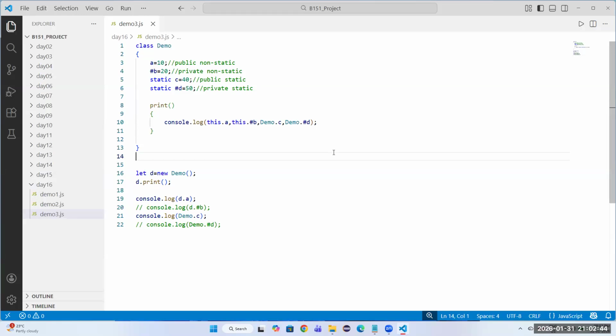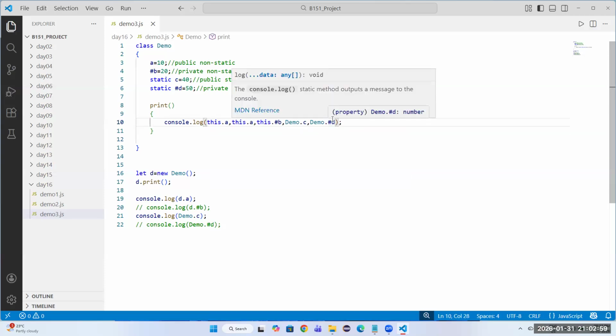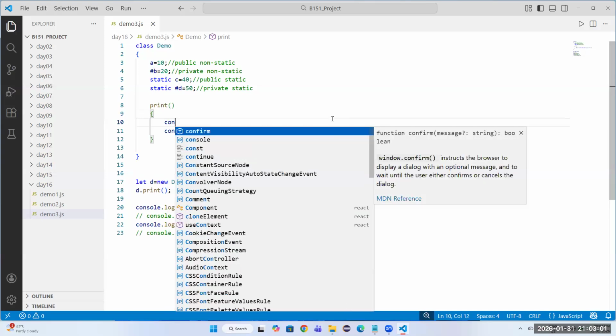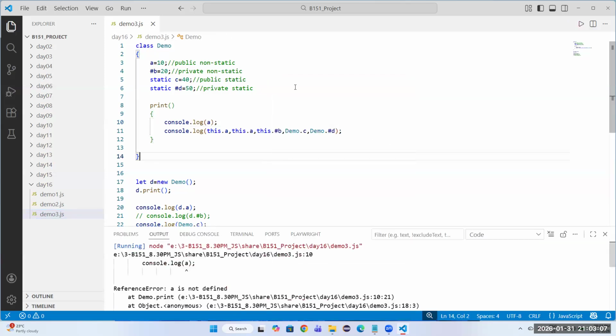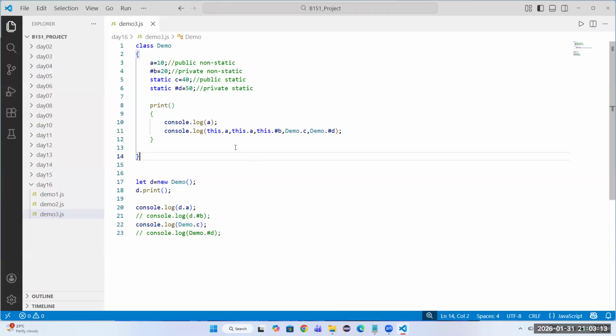Sir, in line number 10, in console.log, if I just type A, then it will take the global one, right? In line number 10, instead of this.A, can I write only A? Observe carefully. Tell me, is it working or throwing an error? Throwing an error.